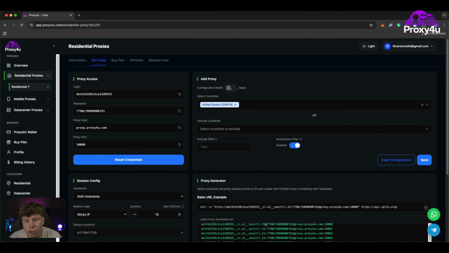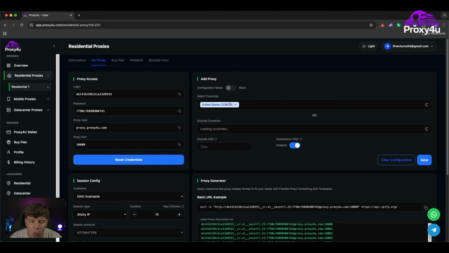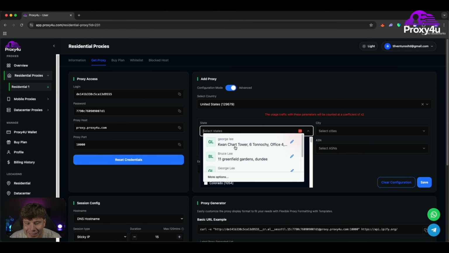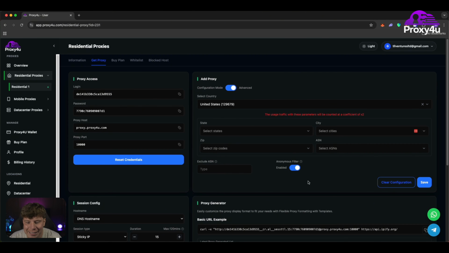Now, one more thing I want to show you is the basic and advanced. The basic gives you the choice to exclude or include the country to proxy. The configuration advanced actually gives you a little bit more. You can choose the country, the state. You can even go as far as the zip code, the city, the ASNs, and so on.